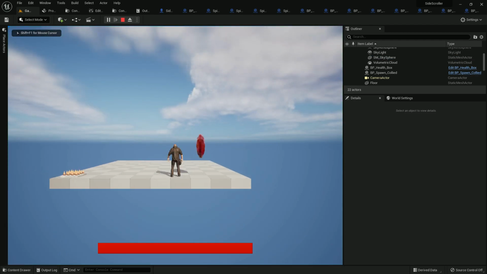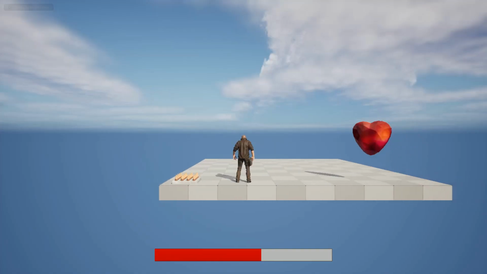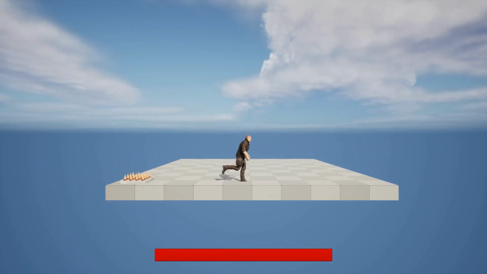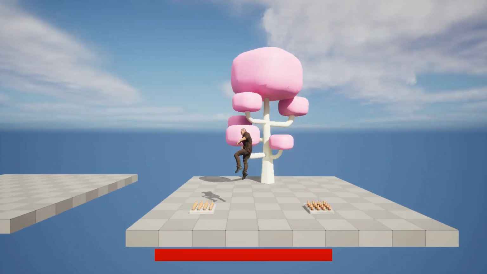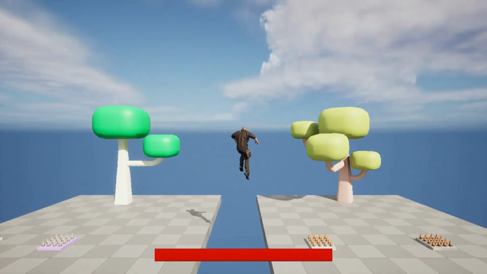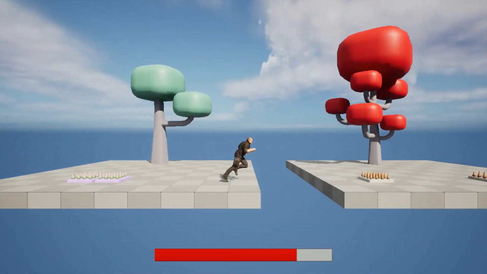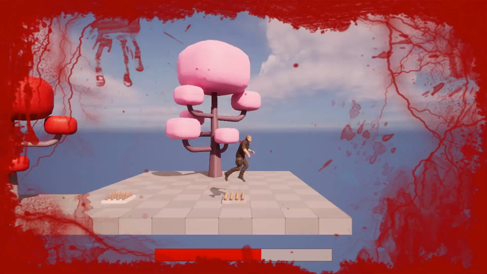Now if we play that, our blood is full, we are not taking any damage. And now if we play, you can see. We want to see the heart. Yes, this is the heart.